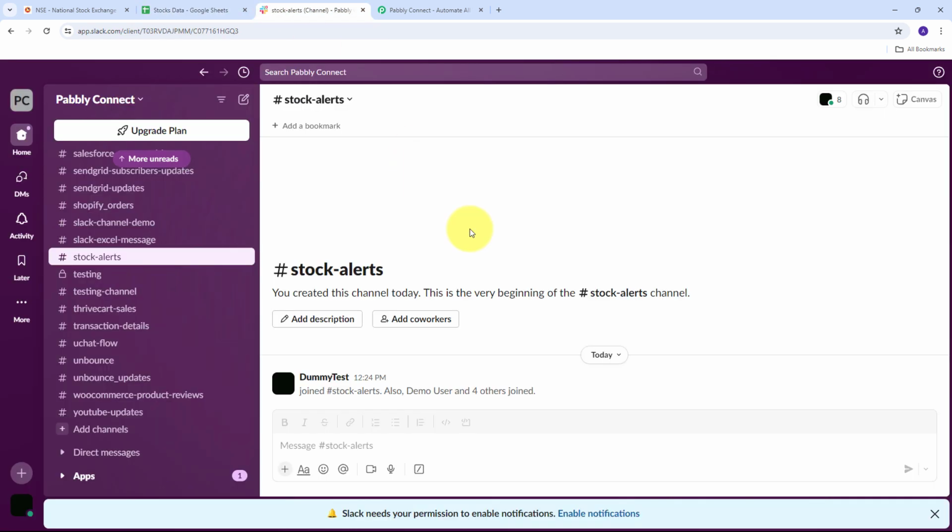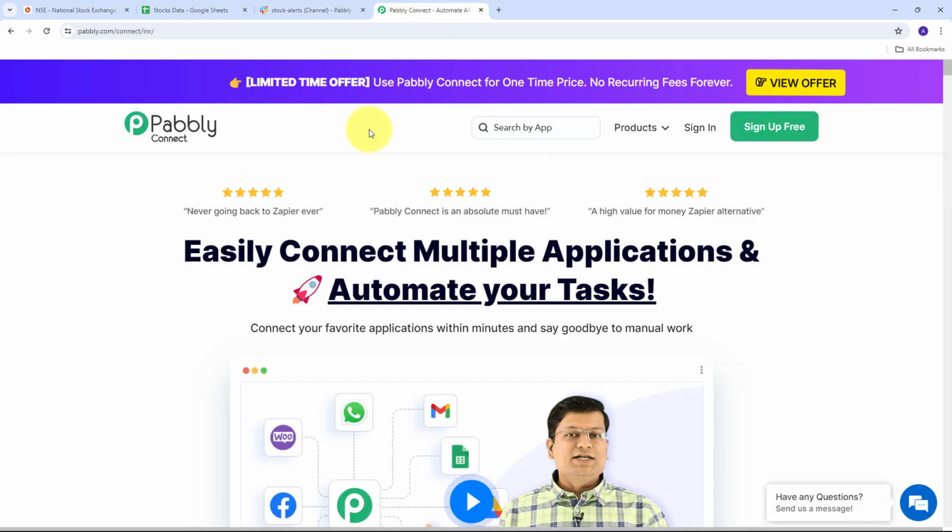So for creating this automation, we are going to build a connection between Google Sheets and Slack. Every 15 minutes, we are going to send the price alert of our stocks on Slack to our team automatically. For this, we are going to use Pabbly Connect, and we are going to build this connection without any coding or programming skills.